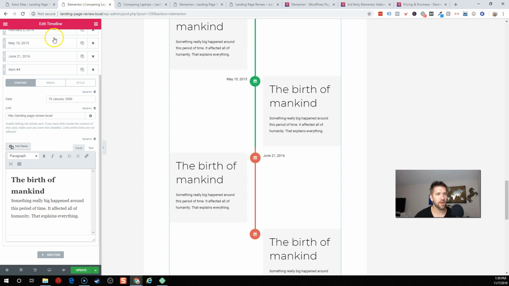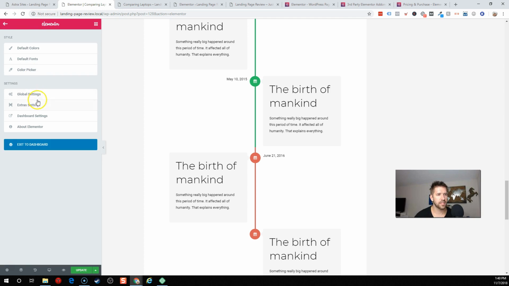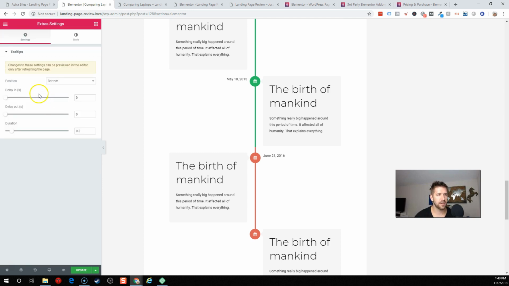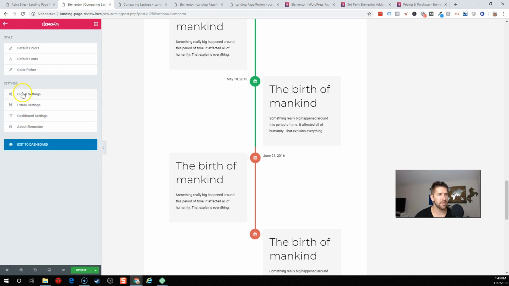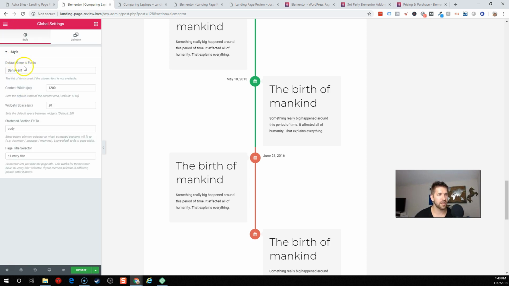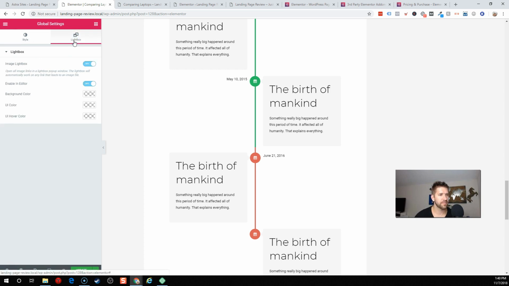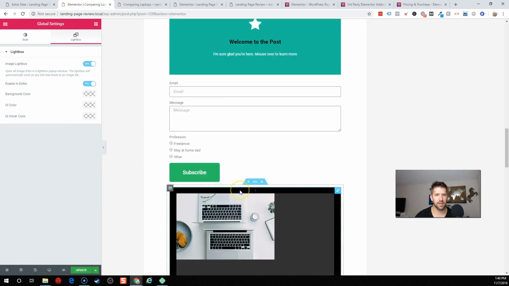So very impressed with this. Let's go in on our settings over here. Let's see here, extra settings. You can see where the extra settings are set. Not that big of a deal. And global settings as well. You can give your fonts, your width, all the little things. You can see how you control image light boxes that pop up when you click on your images.